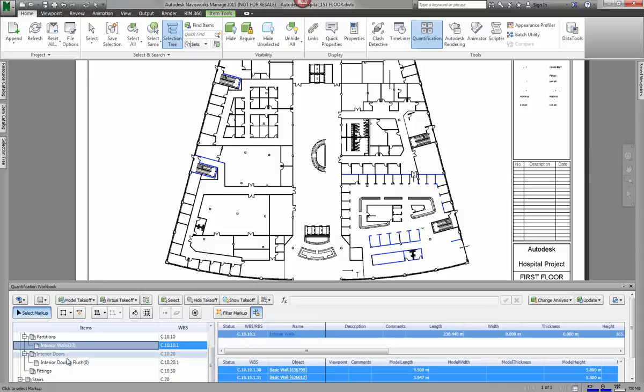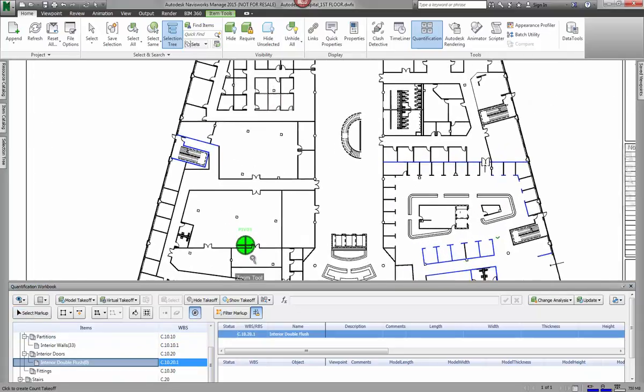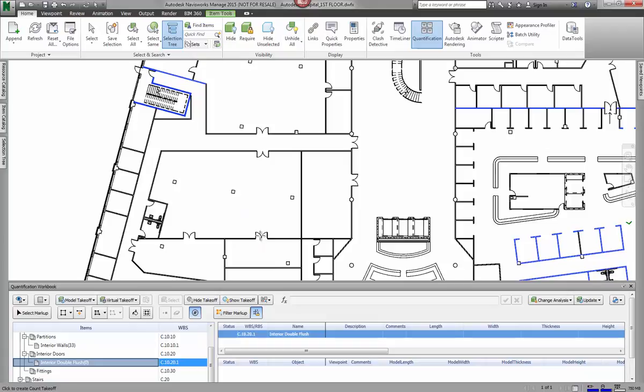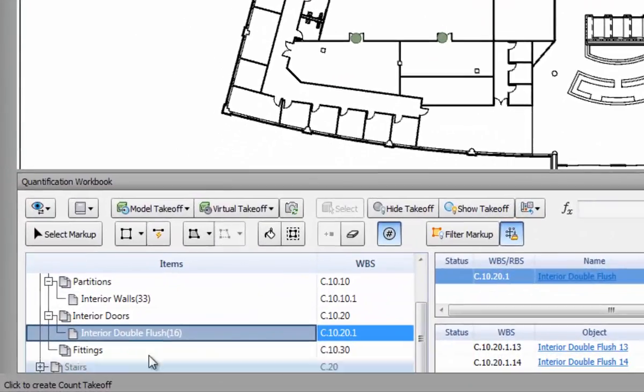We can also switch to taking off doors by selecting the interior door item in the workbook. Once our correct takeoff item is selected, we can navigate to the Count tool, also located in the Quantification workbook. With the Count tool selected, we can then move to the plan and start laying out our doors. Meanwhile, we notice that the door count is increasing as we place each door.